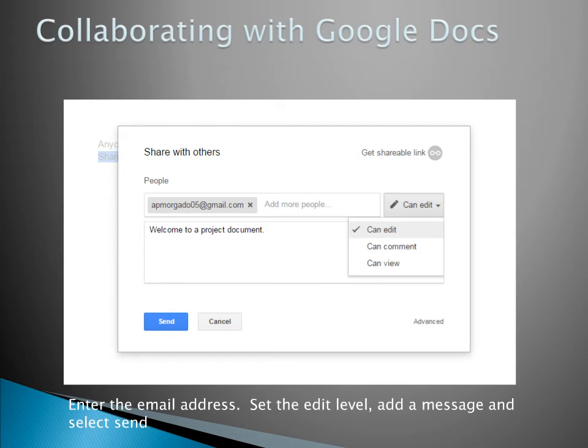As you can see, once you click on the Share button up in the right-hand corner, you get a dialog box that allows you to put in the emails of people you'd like to share your document with. You also have the option of setting their edit authorities. They can edit, comment, or can view.